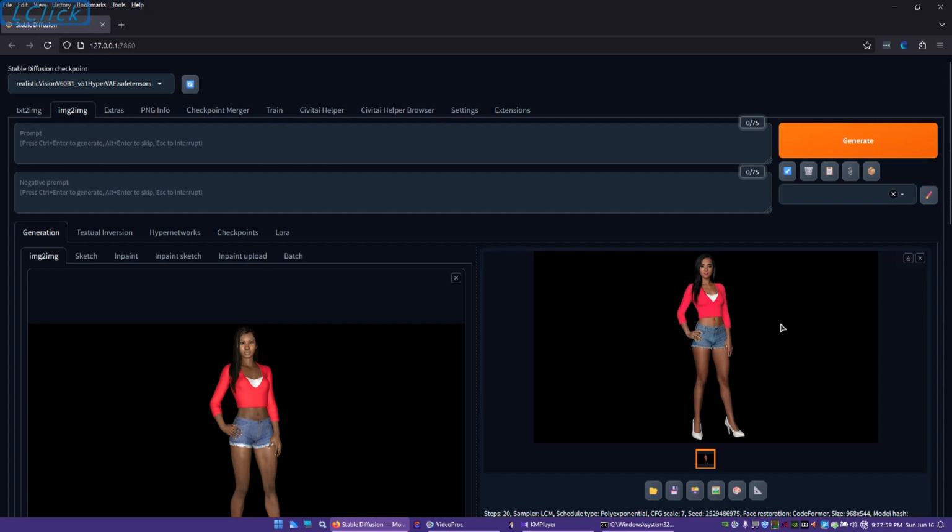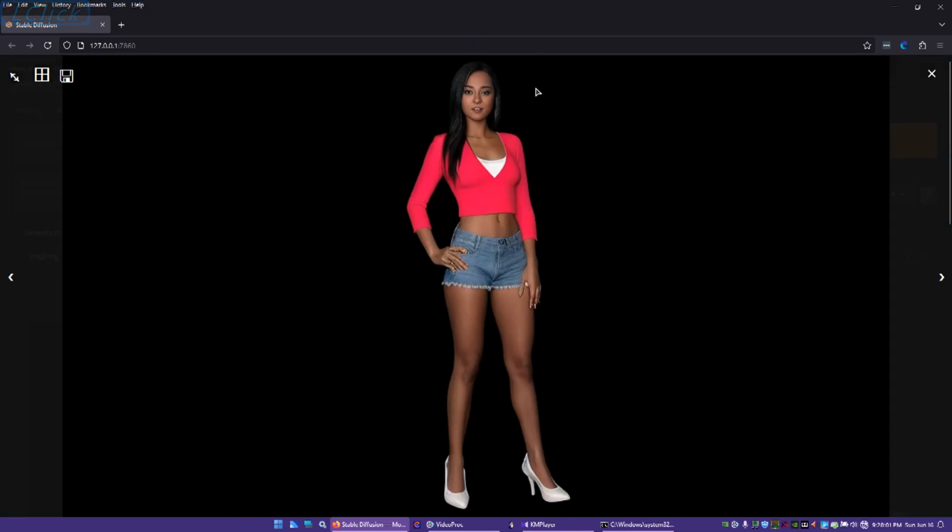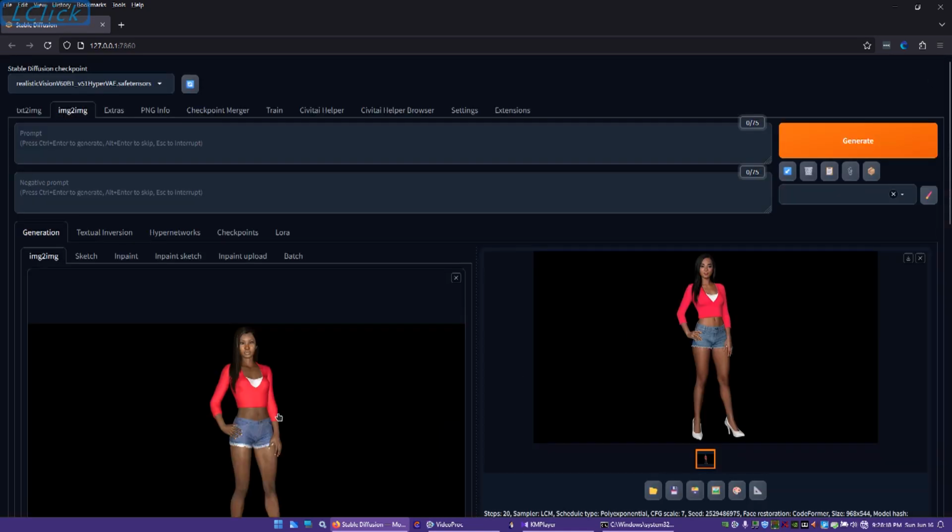And there we go. As you can see, her face is changed. Some of the features, her fingers are off a little bit, they are wrong. But yeah, she's far more beautiful than this image here.